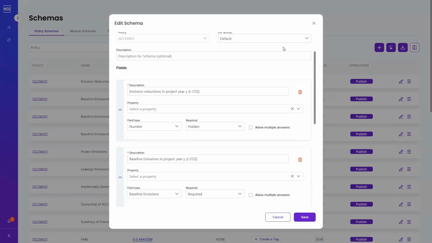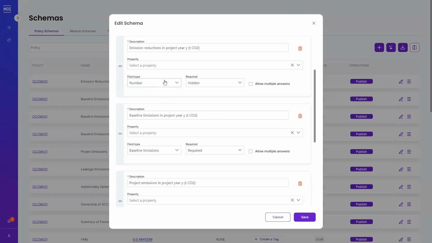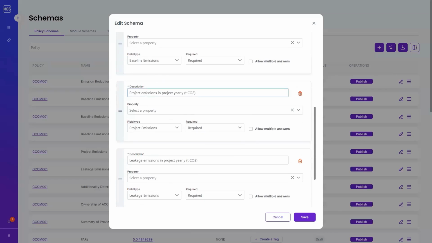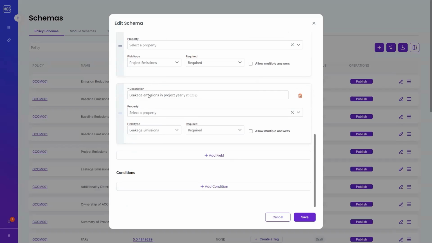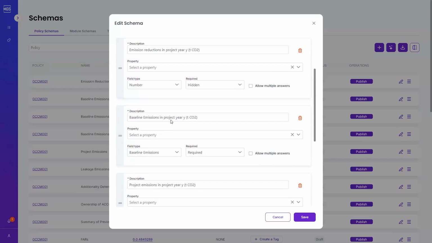So in here, you'll see this is going to be the emission reductions. We're getting a number back out. It is hidden, as this is going to run an auto calculation. That equation that was shown there will be used after the user submits their data. We also have it for our baselines, project emissions, and leakage emissions. So these were all those data points we needed in order to get that emission reductions.